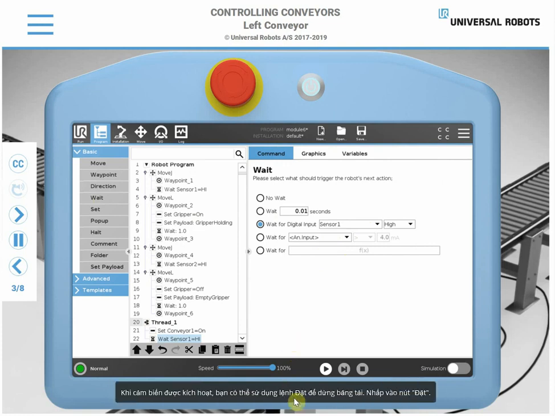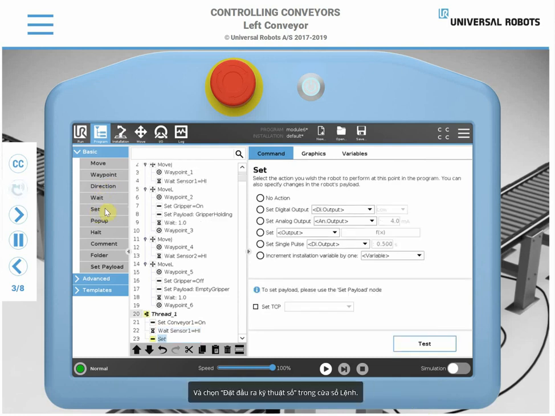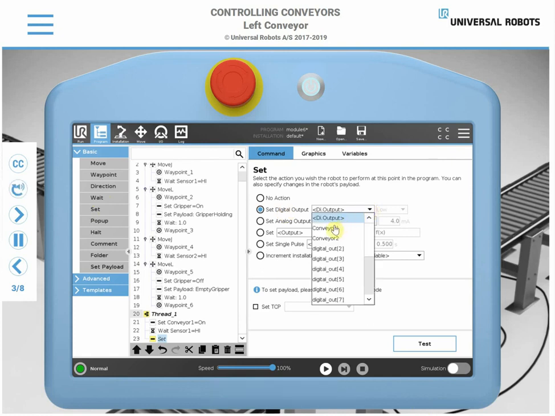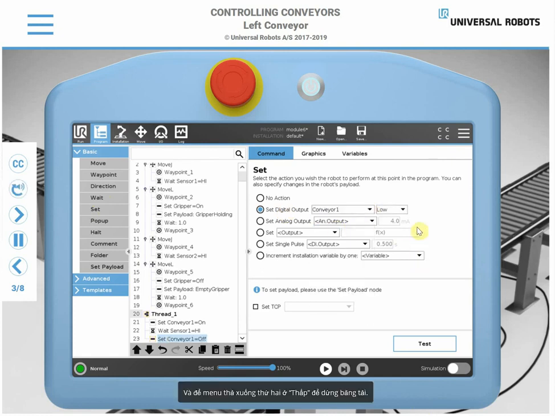When the sensor is activated, you can use a Set command to stop the conveyor. Click the Set button, and select Set Digital Output in the command window. Select Conveyor 1 in the first drop-down menu, and leave the second drop-down at Low to stop the conveyor.